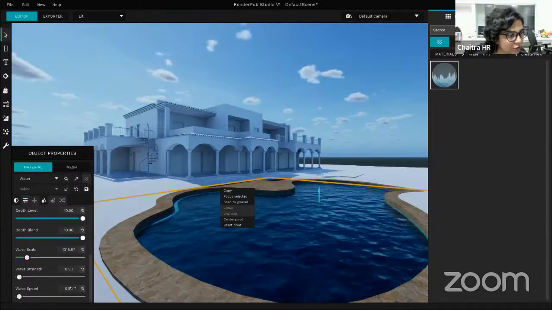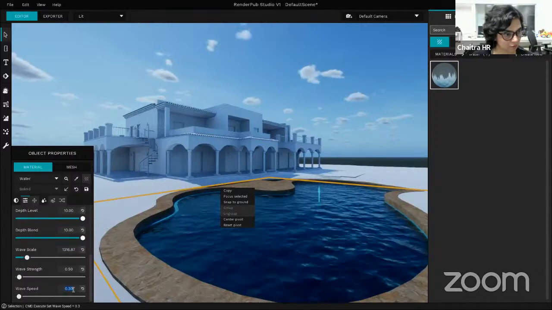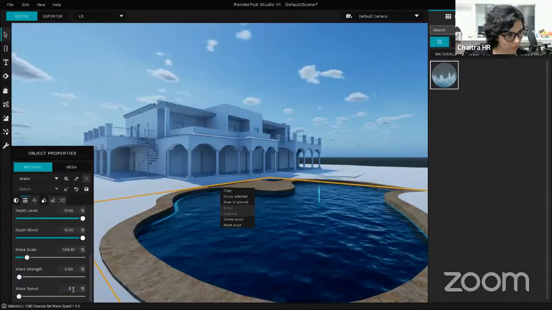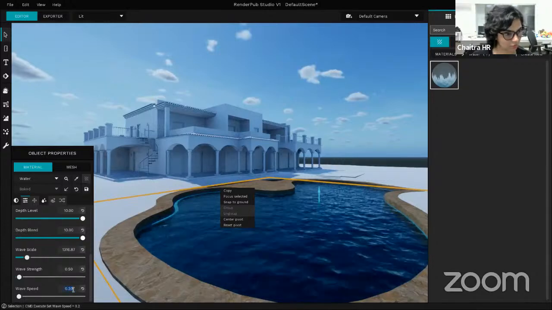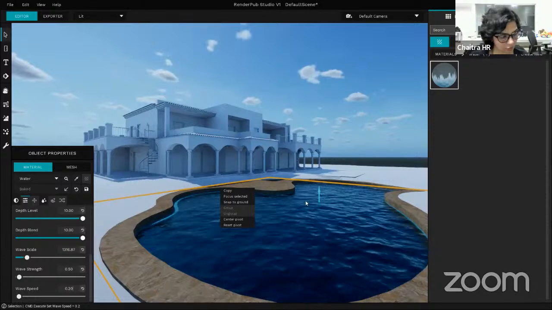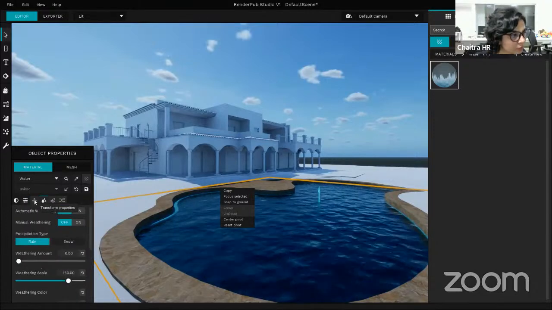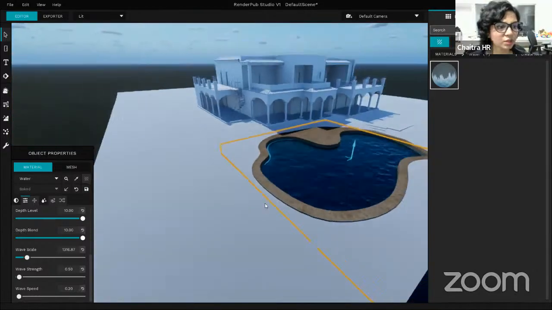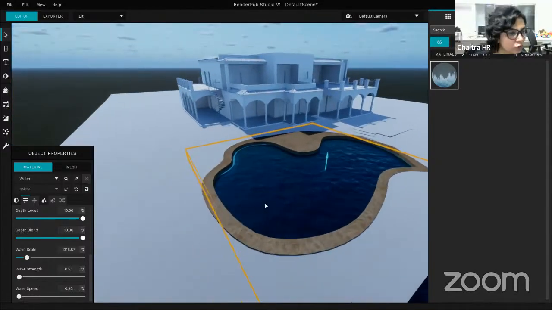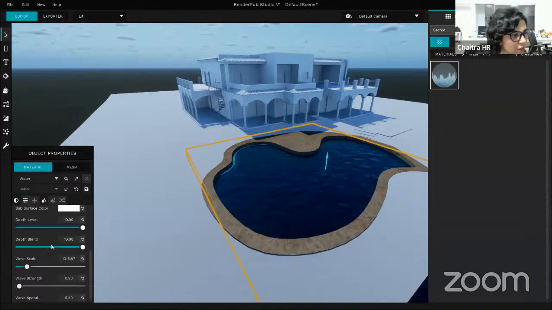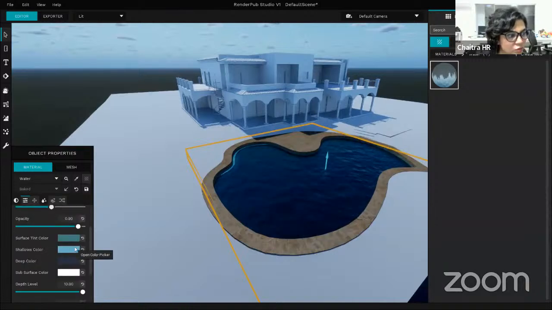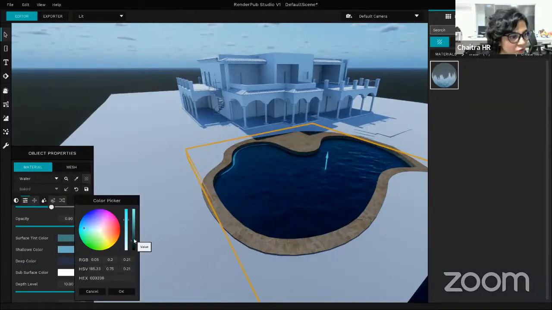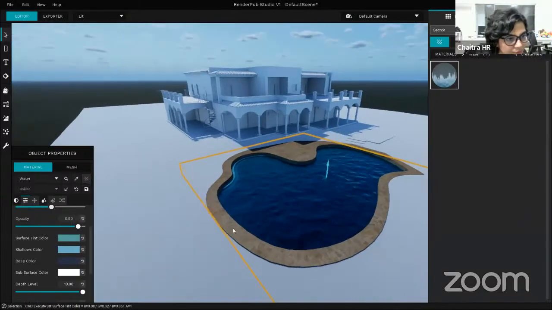I'm actually going to reduce it even a bit. Okay, I think this looks good. Weathering, we'll get back to it. So I think our pool is starting to look good. I'll paint some colors. I think this is too dark, so maybe make it a little lighter.